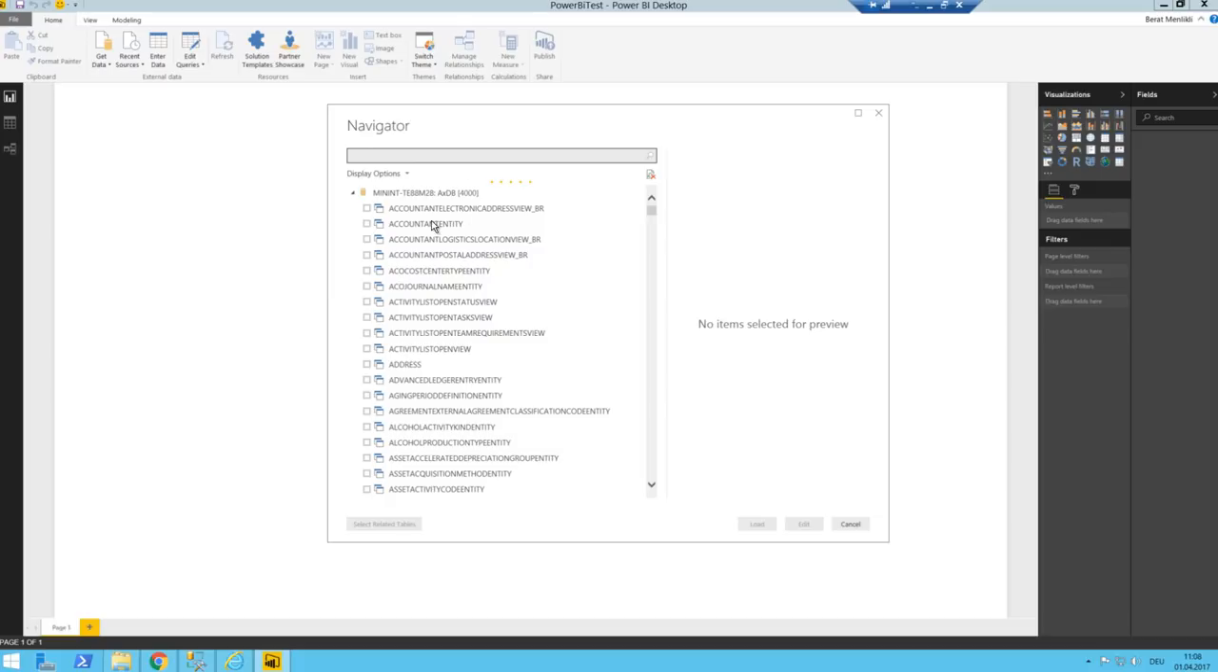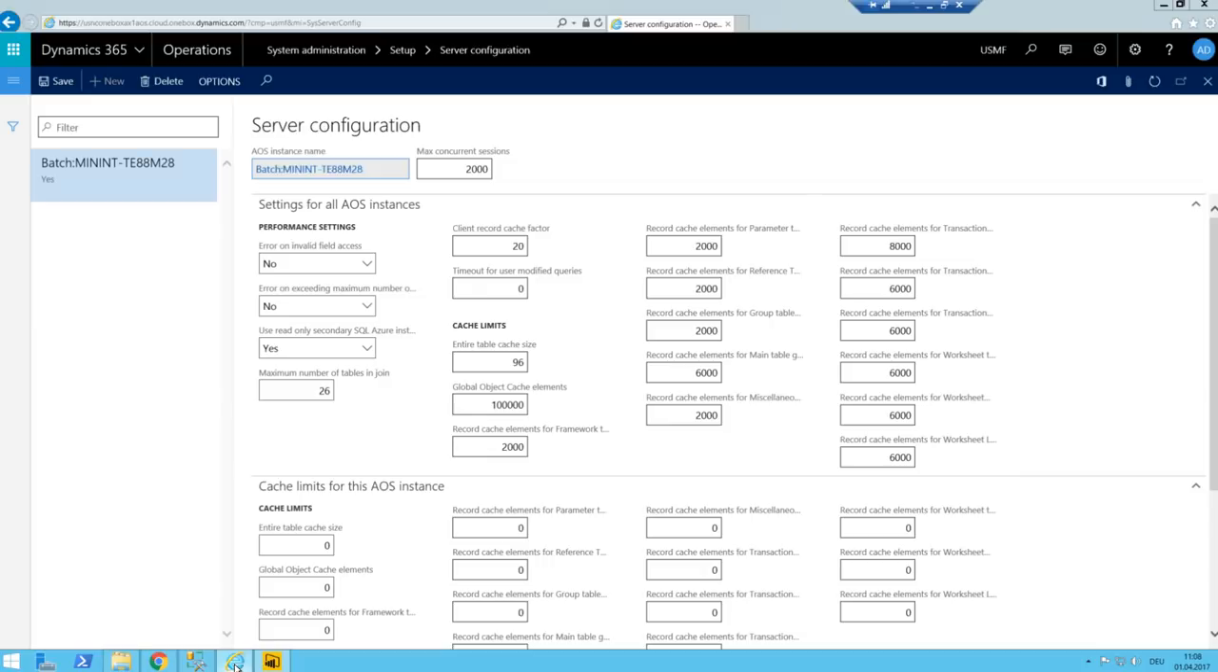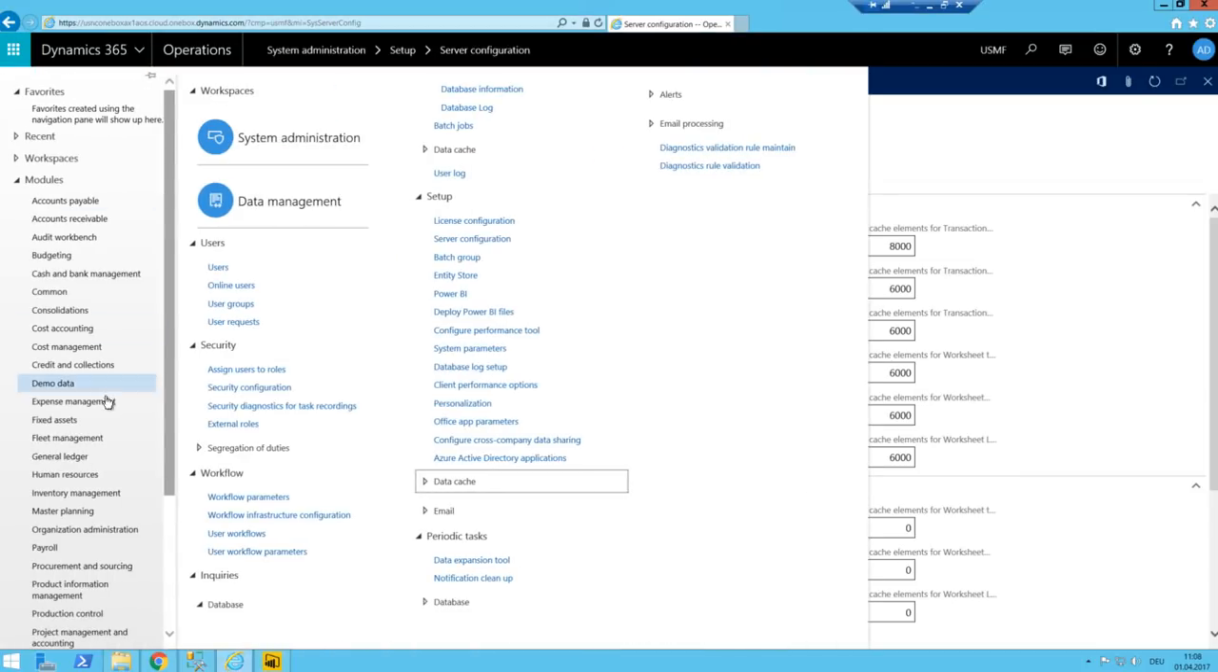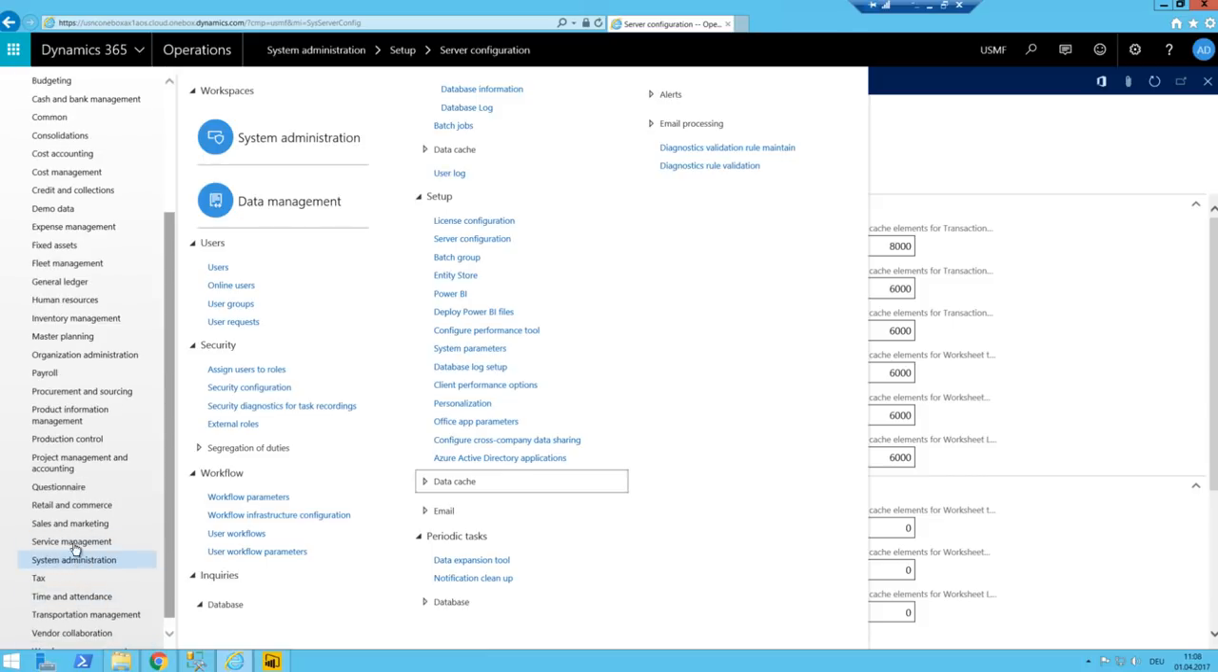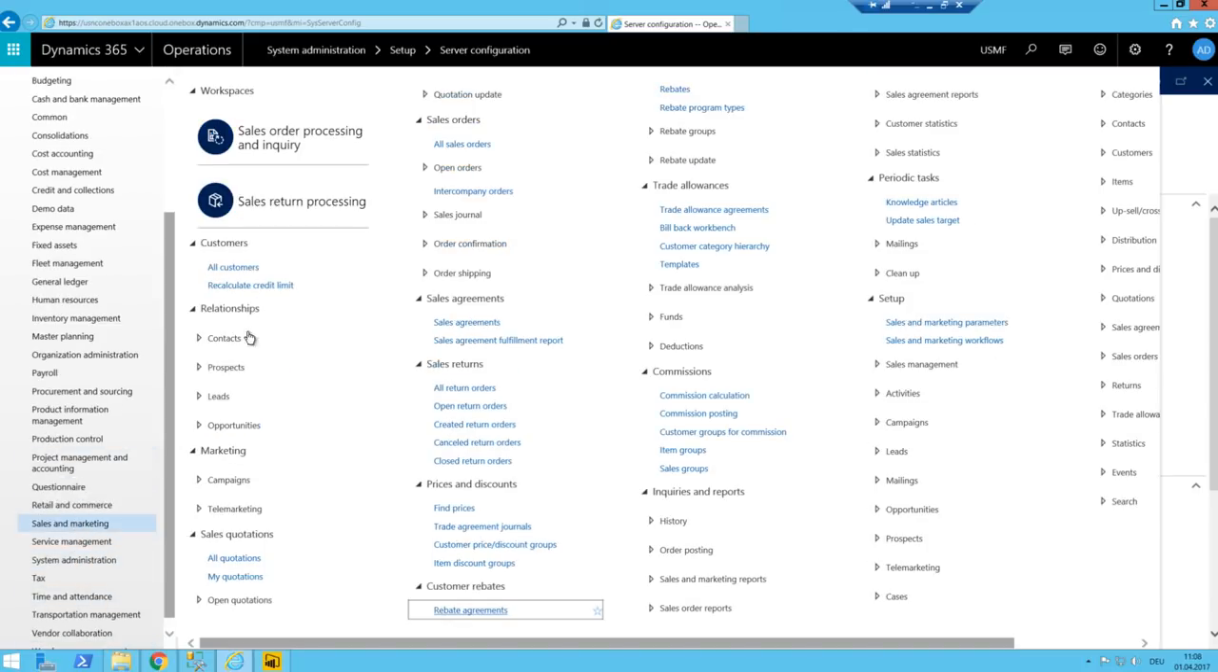Okay, so now I'm on a list with nothing else than all the different tables within AX. Now, of course, you need to know what kind of analysis you want to do. I'm going to make a sales analysis, so I need to know which table I need to add. Let's just quickly go to Dynamics 365 and go to a sales order.